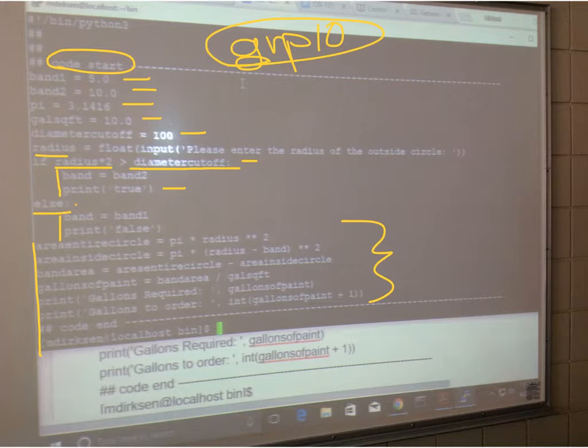This is the same as we had before, but this part in here, the true false part, what that does is that alters the values stored in band. So when we use band here, it's using the correct value.